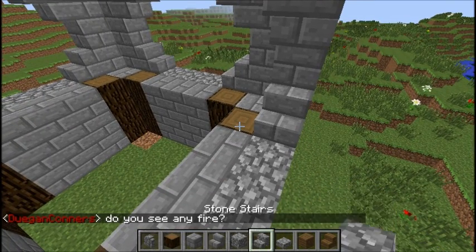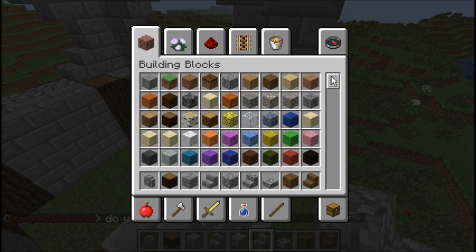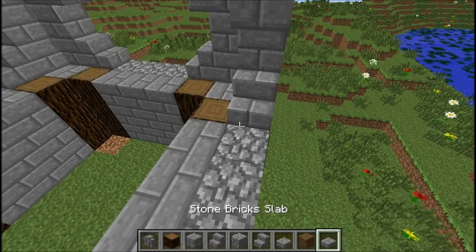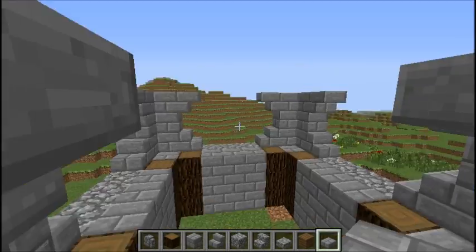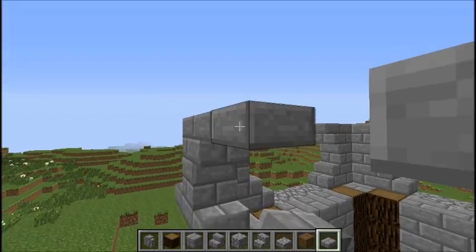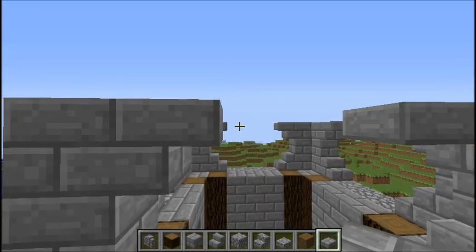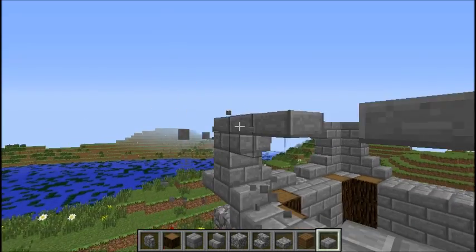Cool. Next we want to pull out our stone brick slabs. You can go ahead and replace that, I guess, for now. Then take our slabs and place them to kind of extend the look that the stairs give, the circular pattern of the build.